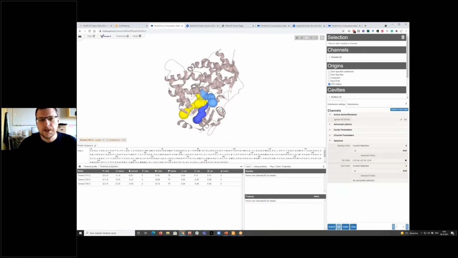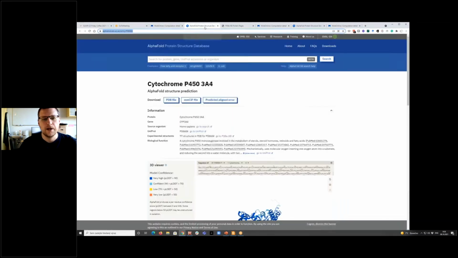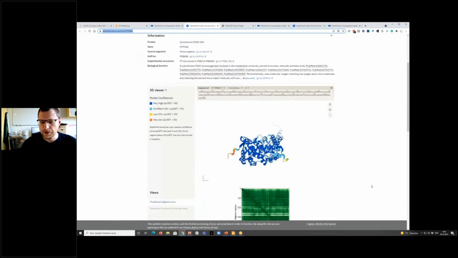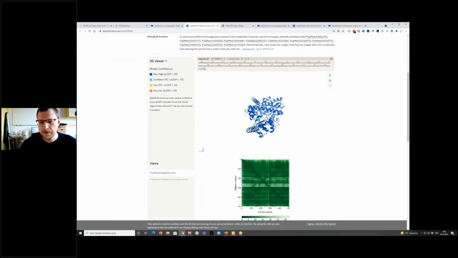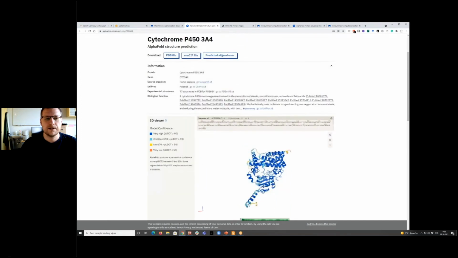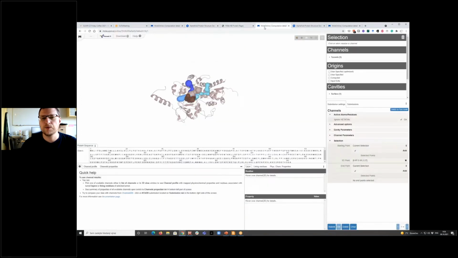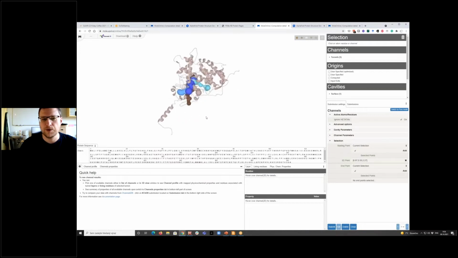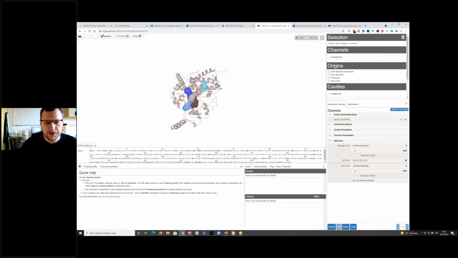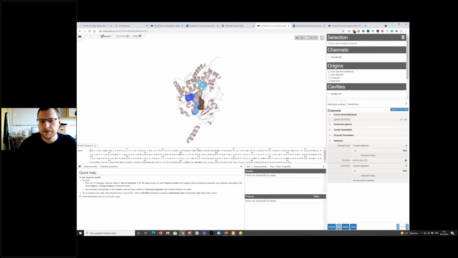And since we now have structures for basically any human protein in the AlphaFold database, we can look into how this protein looks in AlphaFold database, and we can see that it's quite similar. Since I've downloaded it and uploaded it to Mole Online, here is the structure, and we see that basically what we calculated is a similar set of channels.